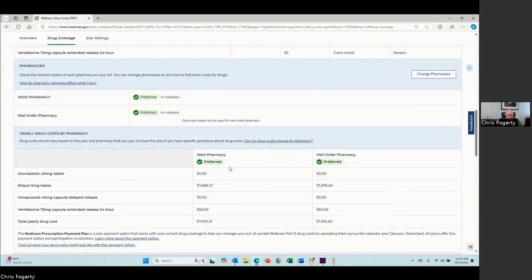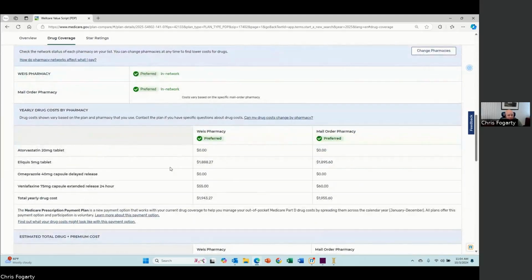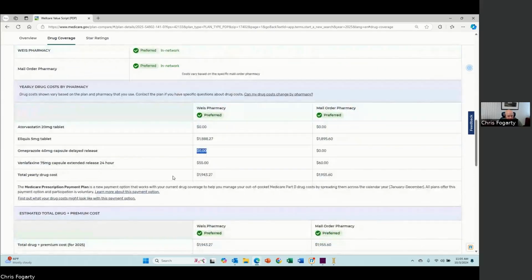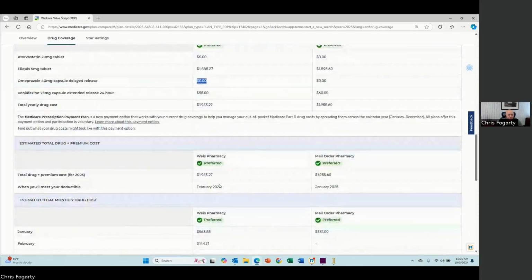Once you look at your carriers and your pharmacies, you can look at the cost of the medications over the course of the year. So you'll see that most of your medications here are covered at a low copay, $0 for this medication, $0 for your Memprazole, but your Eliquis is a brand name drug. That's an expensive medication, so it has a higher cost, and on this plan, you're going to be paying a percentage. And then your venlafaxine is also a higher cost prescription. Those are the annual costs.